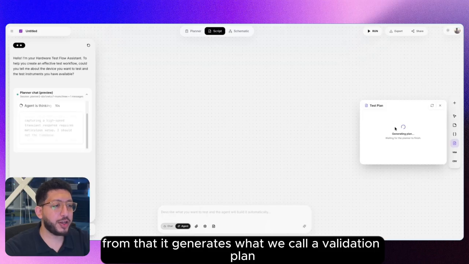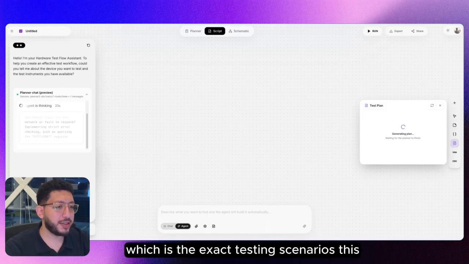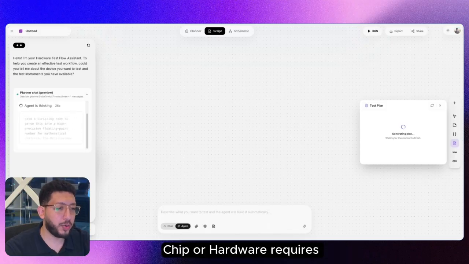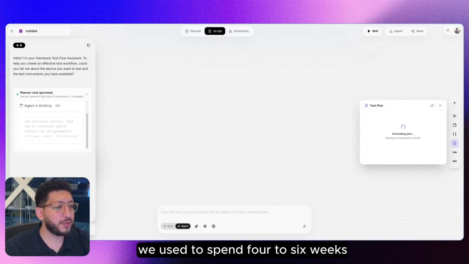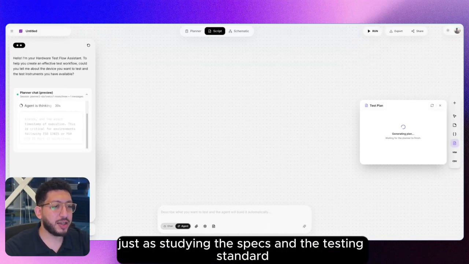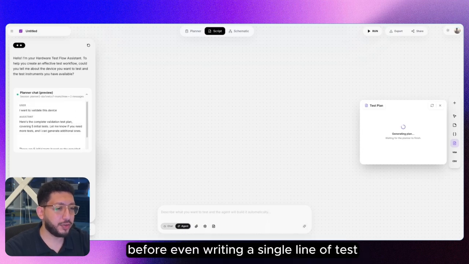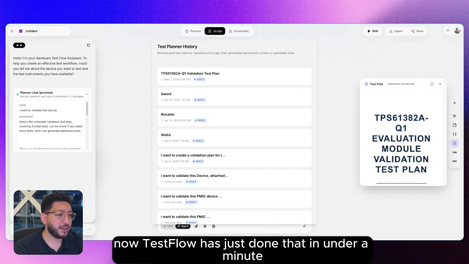From that, it generates what we call a validation plan, which is the exact testing scenarios that chip or hardware requires. As engineers, we used to spend 4 to 6 weeks just studying the specs and the testing standard before even writing a single line of test. Now TestFlow has just done that in under a minute.